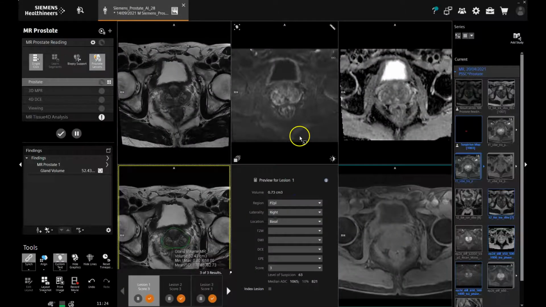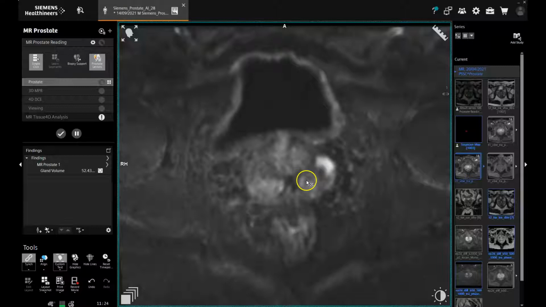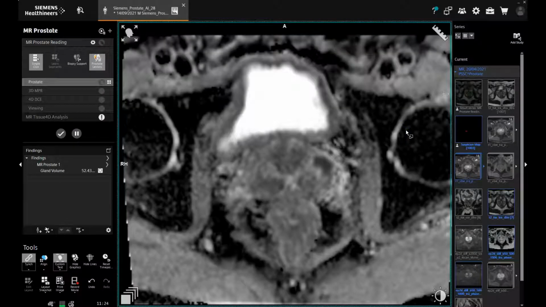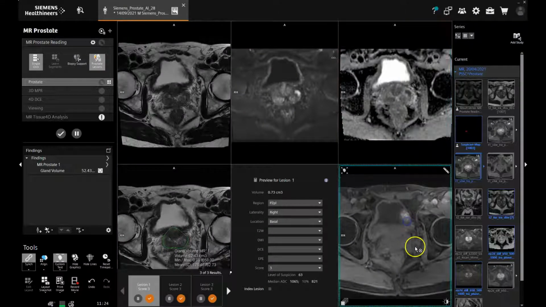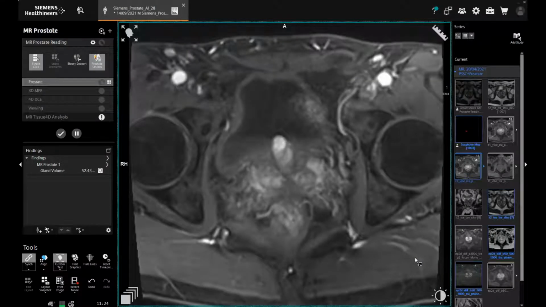but it's very much present on the ultra high B value image. It's present on the ADC map, and if we look at the dynamic contrast enhanced series, you can see that there's a focal area of enhancement in this area. And we now know that this was a Gleason 3+4 cancer.